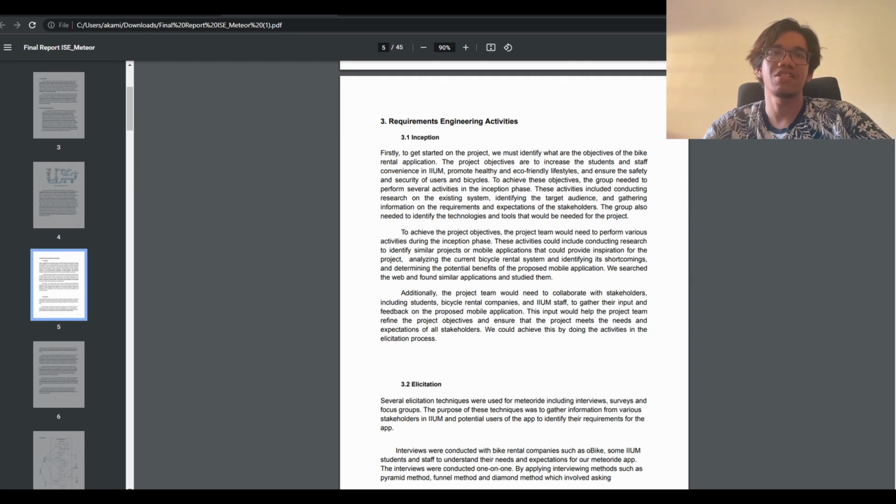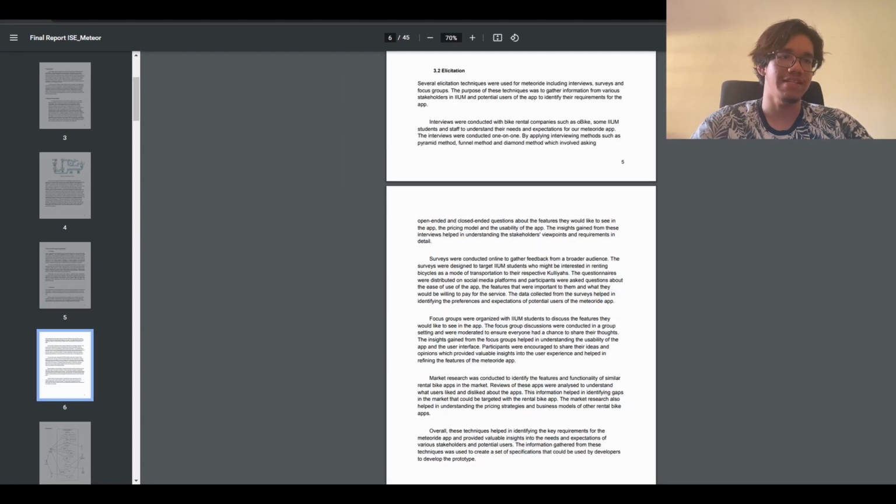Not only that, we search the web for similar applications and study them. Additionally, our group collaborates with the stakeholders such as the students, the companies, and IIUM staff to gather their input and feedback on the proposed mobile app. This input will help us to refine the project objectives and ensure that the project meets the needs and expectations of the stakeholders. We could achieve this by doing the activities in the elicitation process.